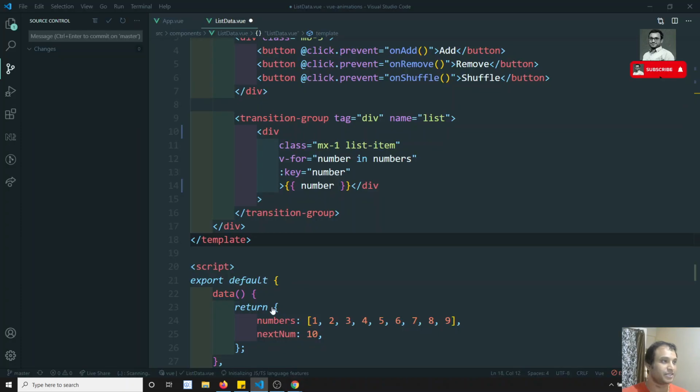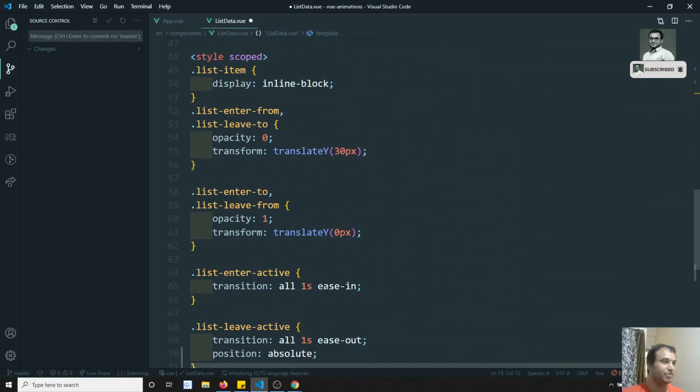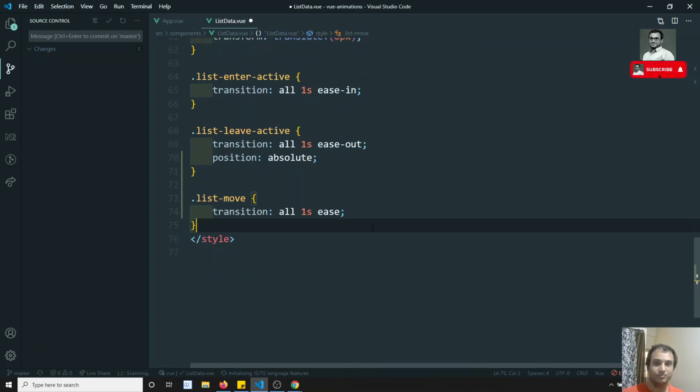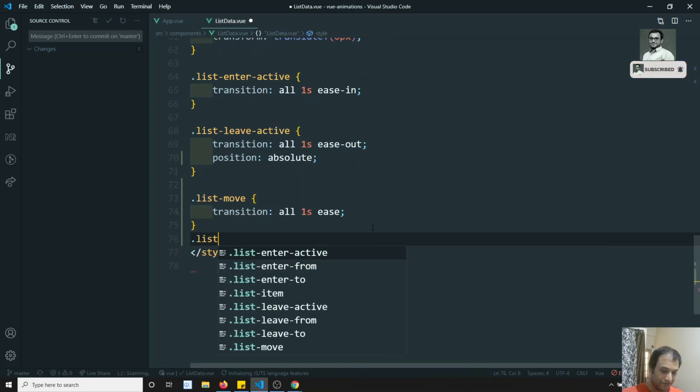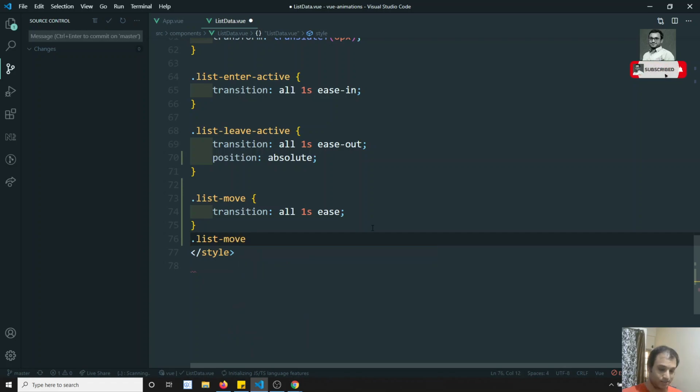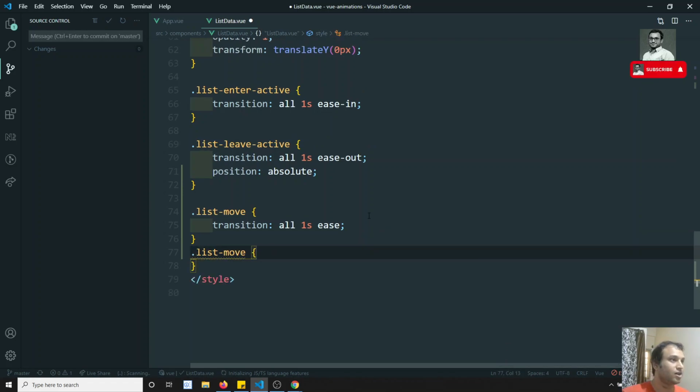Just like enter-from and enter-to, we can also have .list-move. So .list-move will apply the transition for the remaining elements. Internally Vue.js has the transition mechanism for the remaining elements, so we just need to apply the transition. We need to mention how many seconds the transform should take.